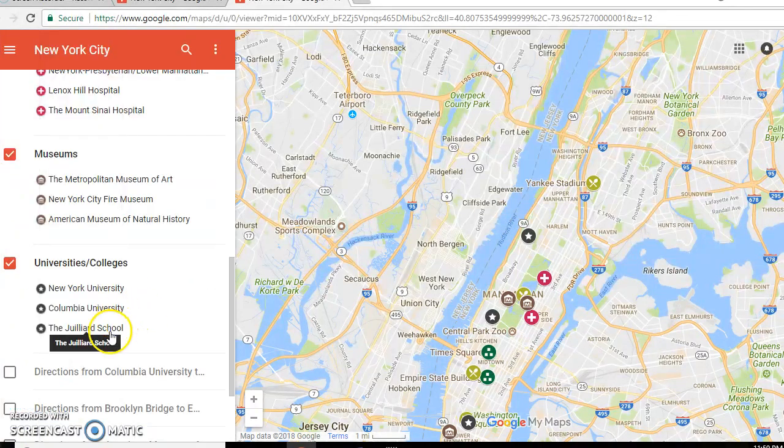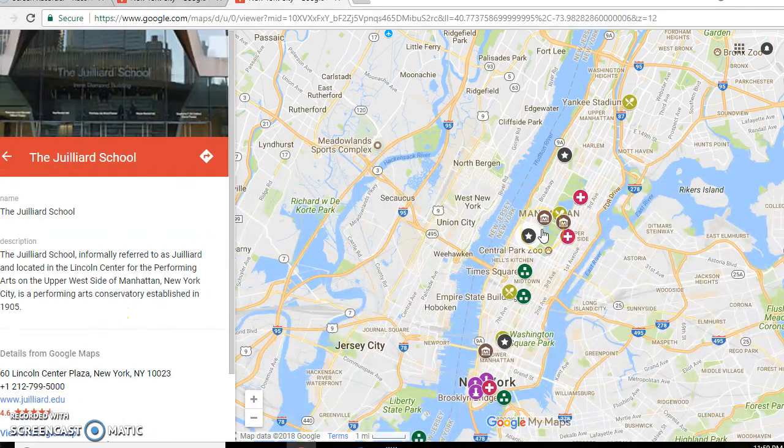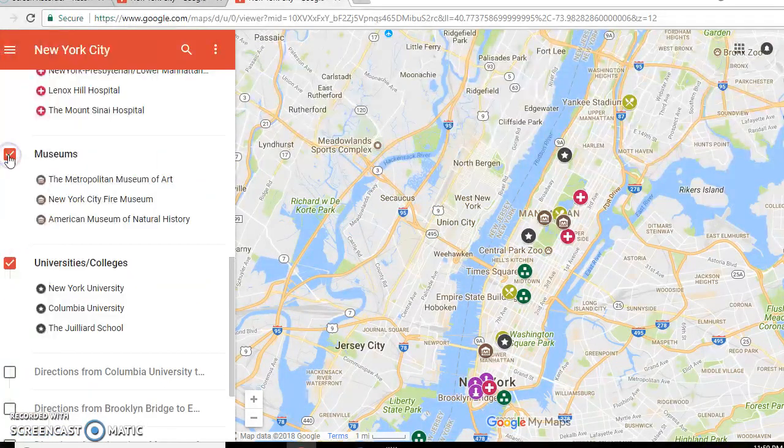Our final location is the Juilliard School. This is found within the Lincoln Center for Performing Arts and is found near Central Park. It's also known as the Juilliard and is a music performing arts focus school.